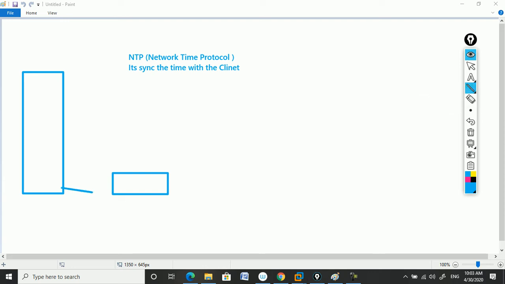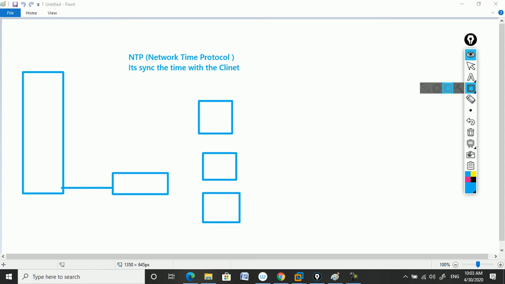Once you have connected from here, you have small systems, like client machines. All of them, this machine, this machine, and this machine, will be syncing time with the server time. Suppose some application is running on the server. If the client wants to use this application, they need to sync with the server. That's why NTP is very important.